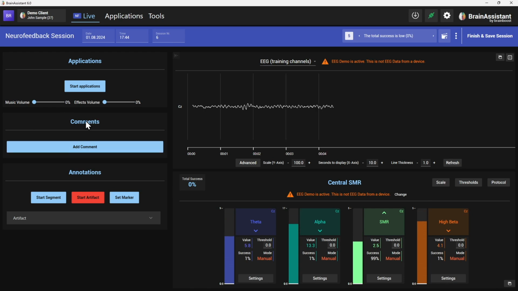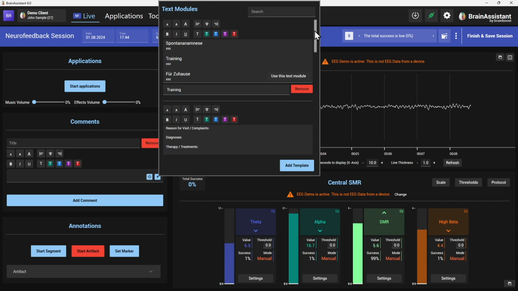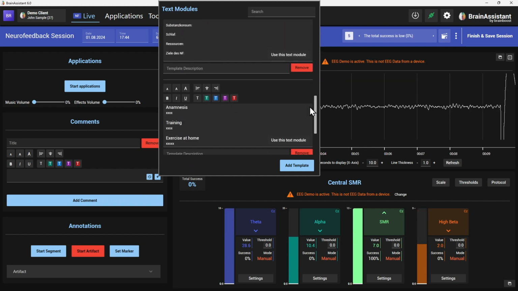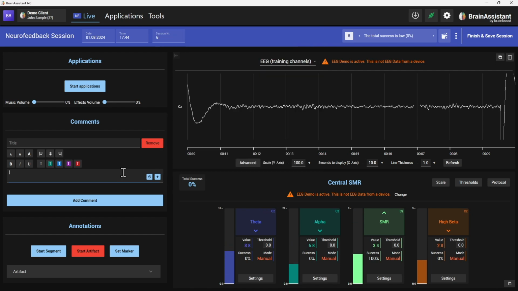Here again, you can use comments, and with the plus, you see you can also use these text modules. So you can also create one for here, anamnesis. So, hey, how are you today? Training, exercise at home. So you can use this feature.